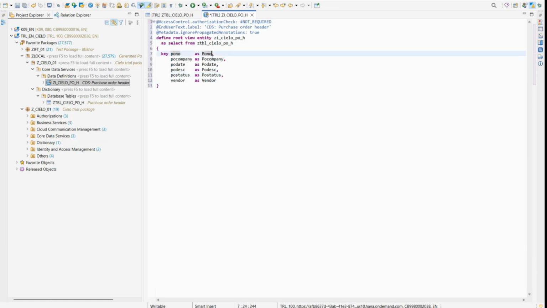We can change the alias if we want. Otherwise, these aliases are suggested by SAP. We can keep them, or we can change them, up to us. That's all. No need to do anything here. Just activate it.